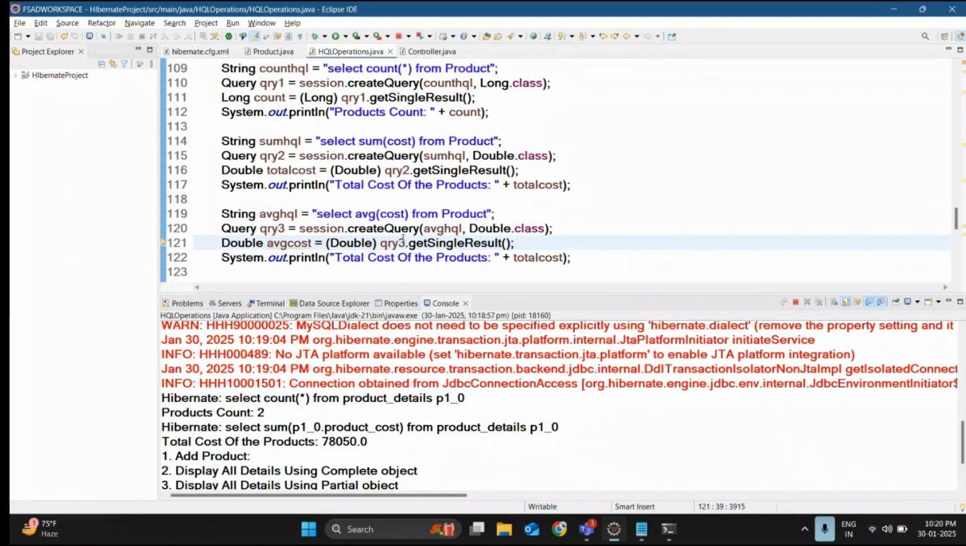See, it's working fine. Let me change this to average cost. Is there anything else I still need to change? No, I think so. Let me try to execute this now. No, I need to change this message also, right? Average cost of the products. Let me execute this.